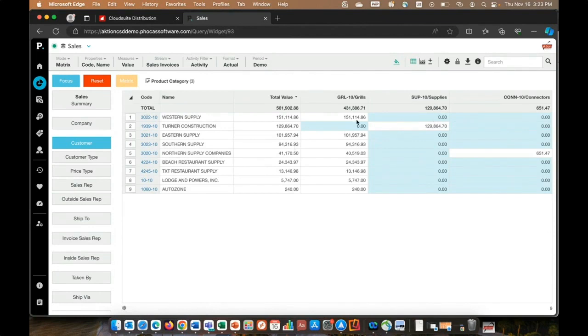Well, in our business, if you buy grills, you're going to need supplies or connectors. Or if you buy supplies, why aren't you buying connectors? So now we're able to quickly analyze those sales and have a target, because we all know it's easier to expand our sales by targeting our existing customers versus trying to acquire new customers. So again, just a quick example of how this tool can be used to get that additional and useful information.